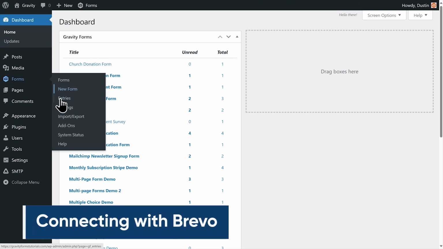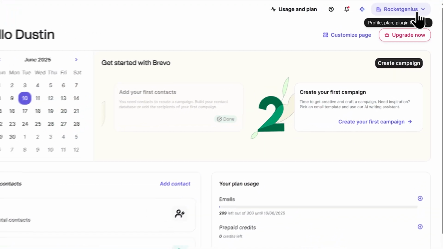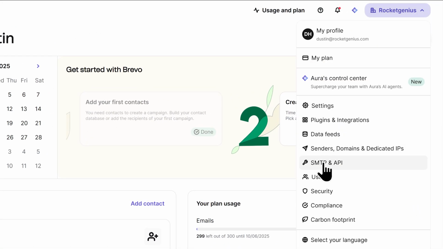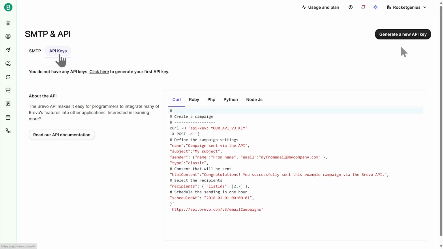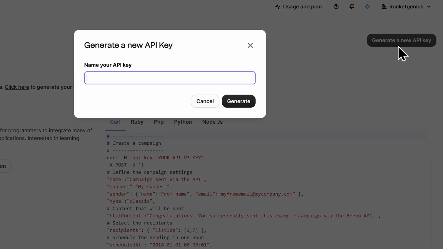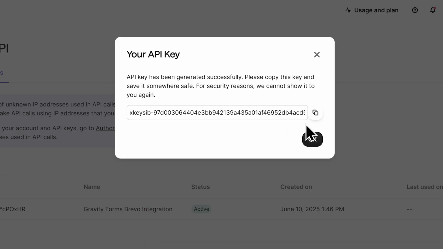First, head to your WordPress dashboard to install and activate the Brevo add-on. Then open your Brevo dashboard and click on your company name to access the SMTP and API settings. Click on the API Keys tab and select Generate a new API key. Give your key an appropriate name, then copy and store it in a safe place. You'll be unable to access it again after closing this screen.